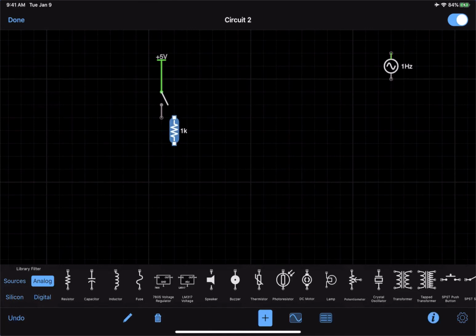If I take this 1K resistor and I hold it to the end of the switch, it will connect, but I don't want to do that. Do not, in iCircuit, connect two components directly together. It'll work, but it's a bad idea for a reason that I'll show you in just a second.